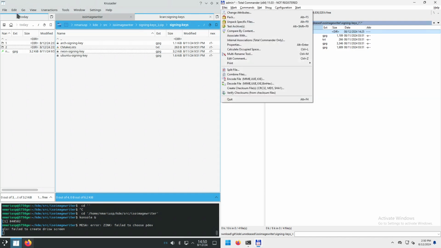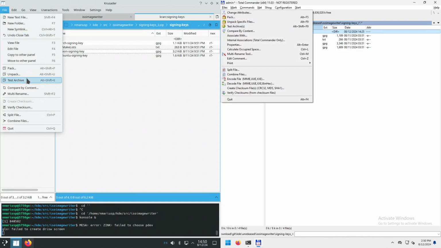In the file menu, we get actions related to compression, to archives. We can pack, unpack, and test. Here is the multi-rename tool.